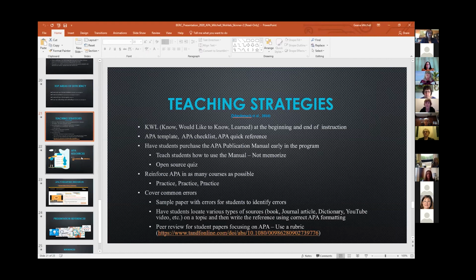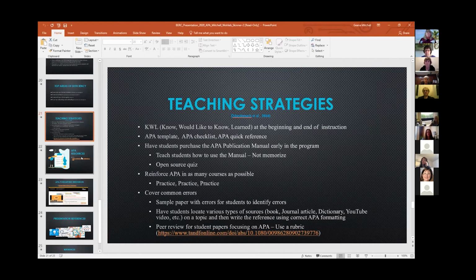We can't expect our students to memorize everything in this book. I mean, even though we've used 6th edition for years, I still did not have everything memorized. And so we need to teach them how to use the book versus trying to memorize it. So you may want to give them an open source quiz versus a closed source quiz, because you want them to be able to find the information in the manual rather than memorizing it.